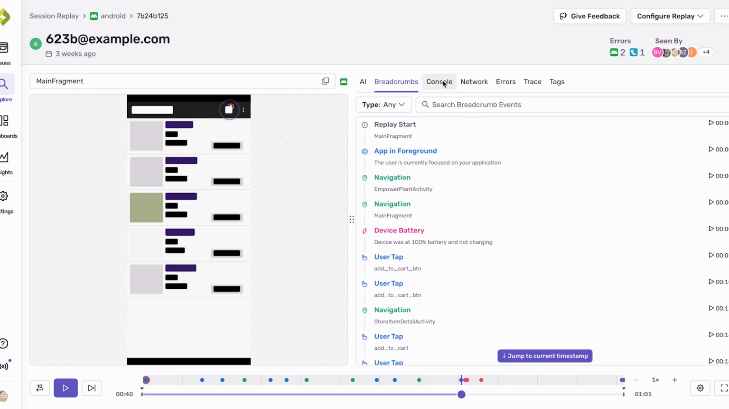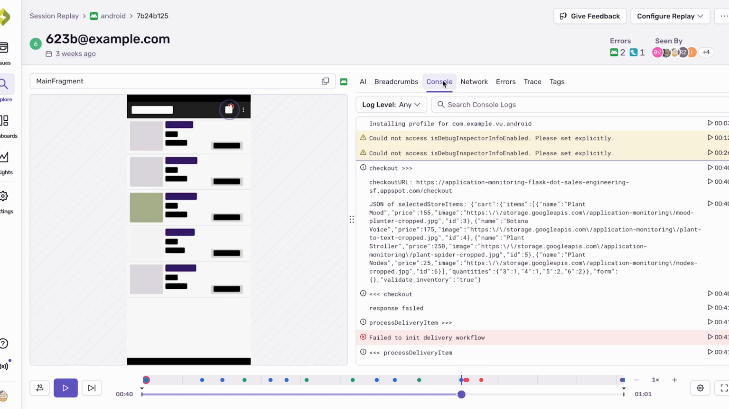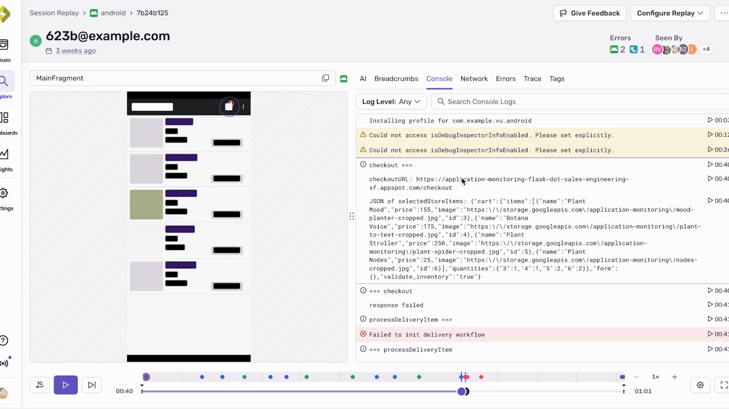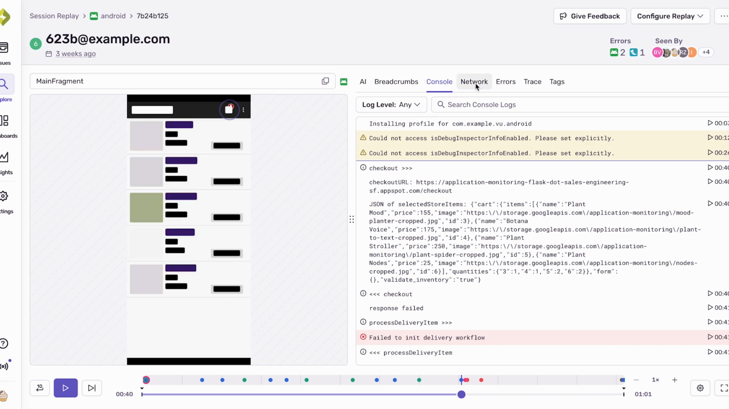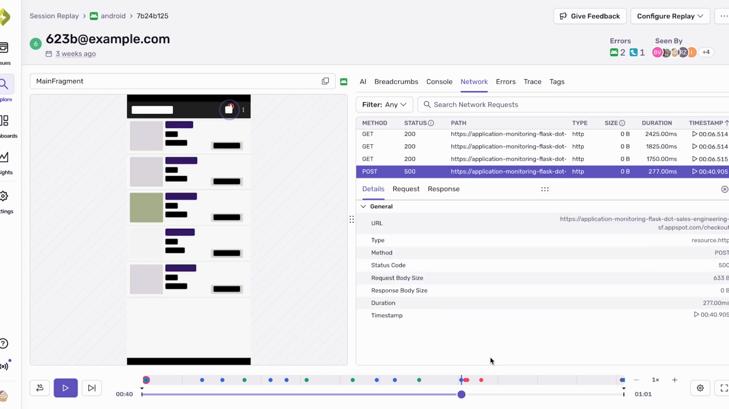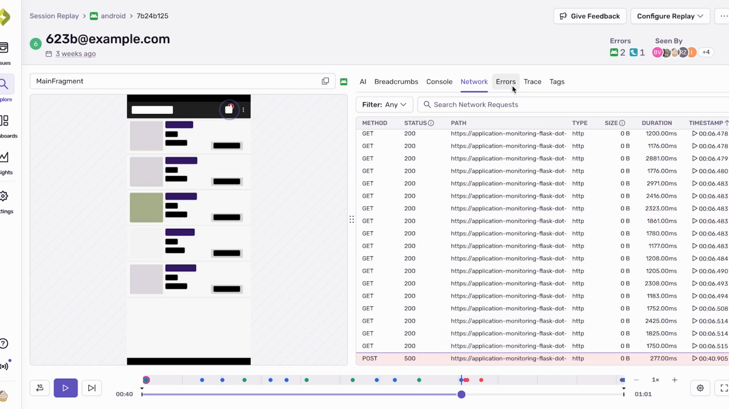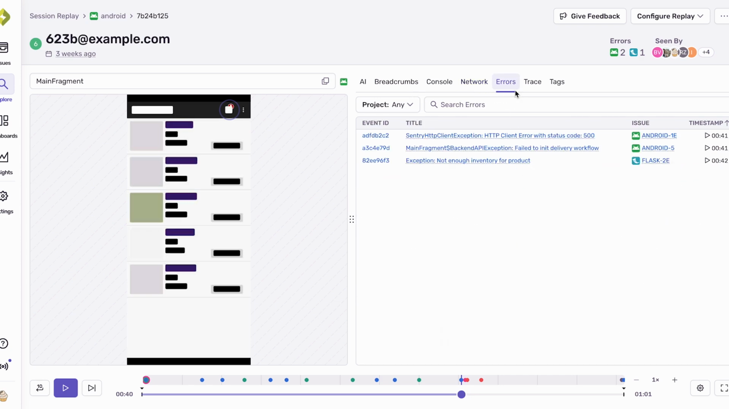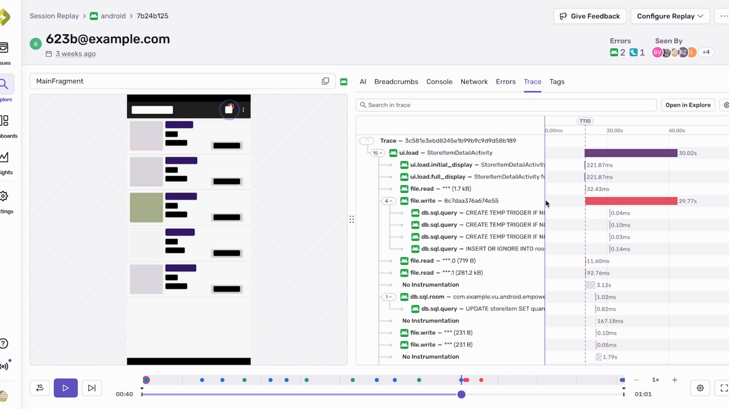In addition to the breadcrumbs, we have logs. As you see, everything is time-stamped. We also have the network requests. And right here at the 41-second mark, I could see my 500 again highlighted in red. We have a short list of all the errors, and we also have the trace.